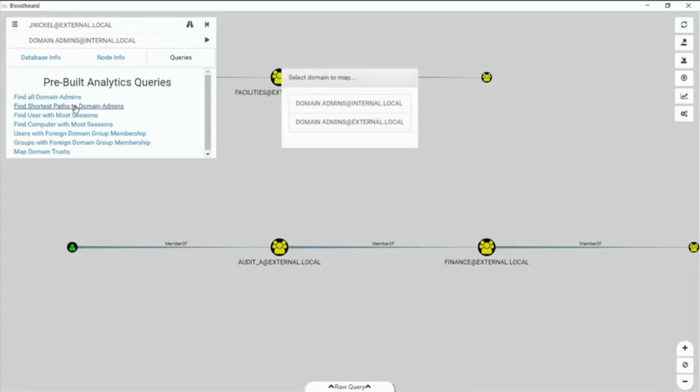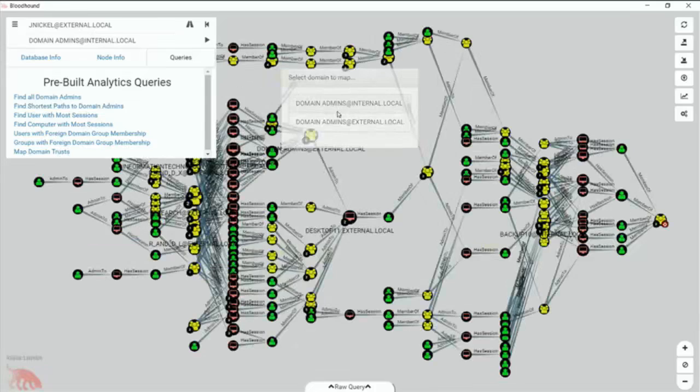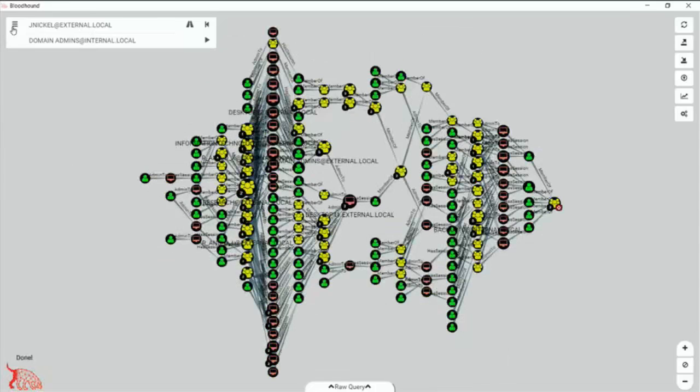Another query we can do, and this is one of our favorites, is find shortest paths to domain admins. When you click on this, you get a selection. Which domain admin group do you want to use? So let's say we wanted to use internal.local. What you're seeing here on this graph is every single possible path that Bloodhound can find to go from any node in that domain up to the domain admins group. Now, when we were talking about earlier showing all the paths to your client, this is what we're talking about here.